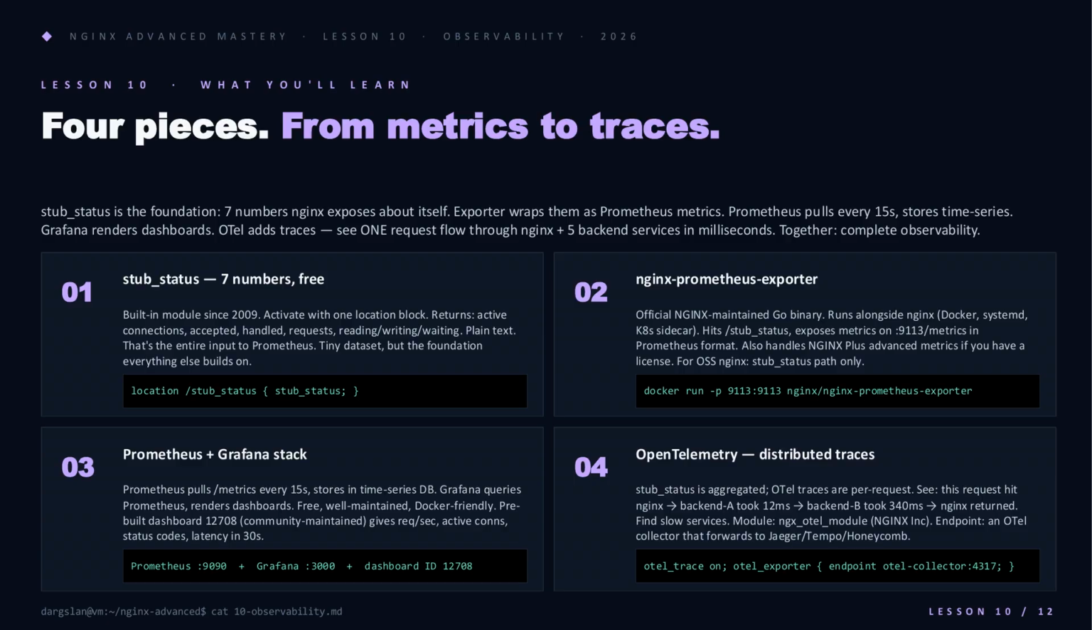Tier 3 is the Prometheus and Grafana pair, 15-second scrapes into a time series DB, plus community dashboard 12708 for instant req/sec, latency, and status codes. And Tier 4, OpenTelemetry, adds what metrics can't give you. Per request traces showing exactly which backend ate your 340 milliseconds.